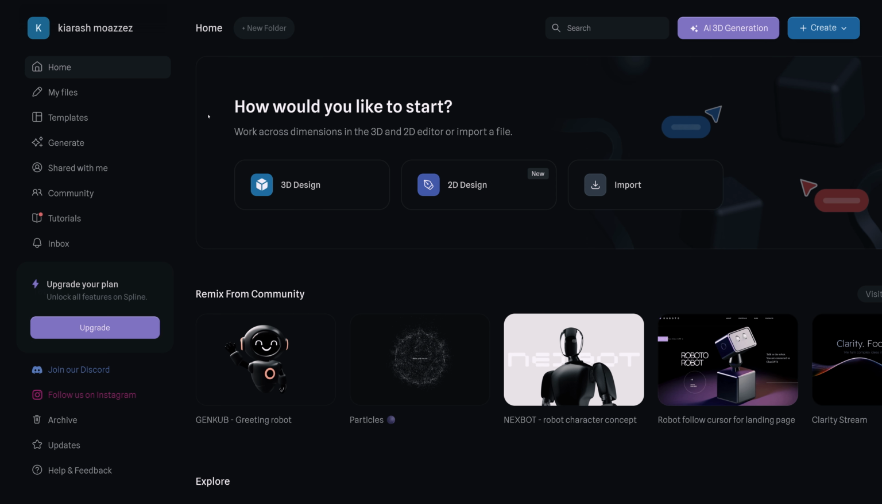It's very easy to create a free account. You can also register with your Google account. And then when you log in, you will land in your dashboard where you can create either a 3D design file or a 2D design file. It's really up to you what exactly you want to achieve. In this place, you also have access to the community.